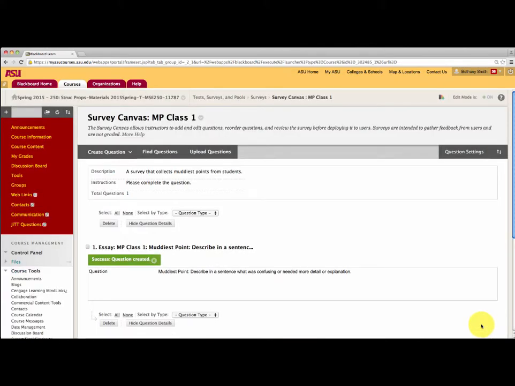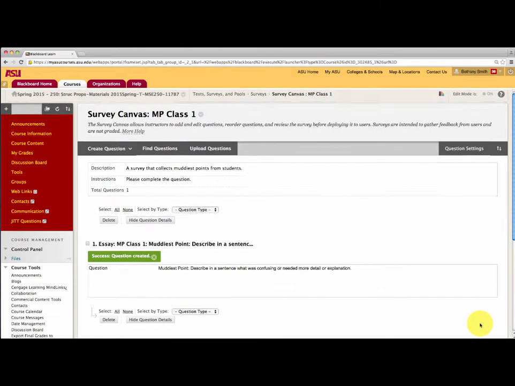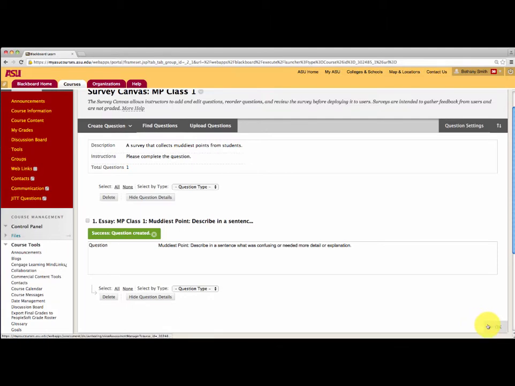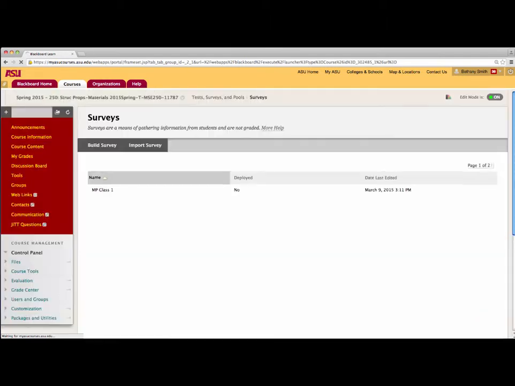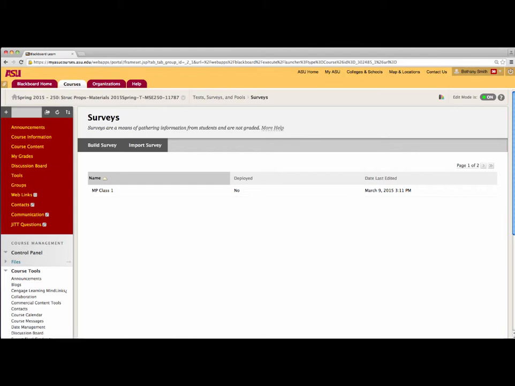Blackboard again has taken us back to the Survey Canvas screen for MP Class 1. We can confirm that our survey is complete by clicking OK in the lower right-hand corner. Blackboard took us back to the original survey screen, and we can confirm that the survey is created since we can see it here.